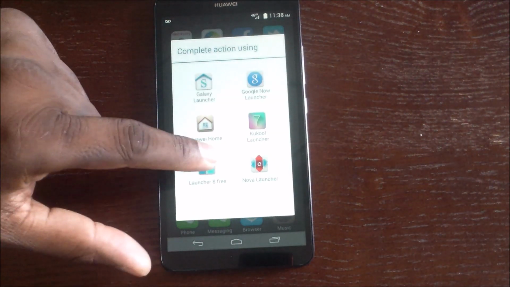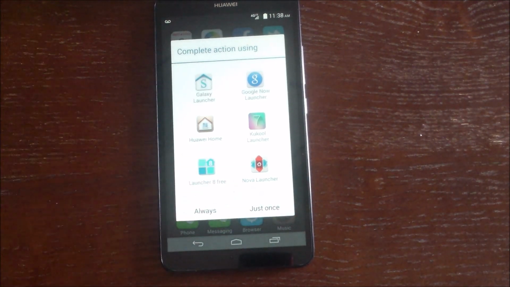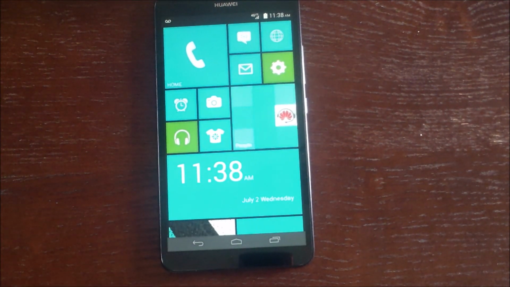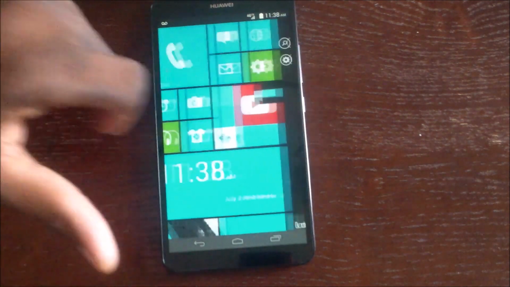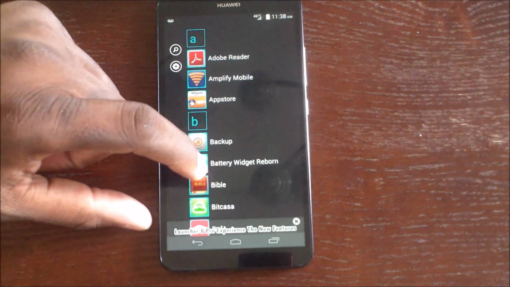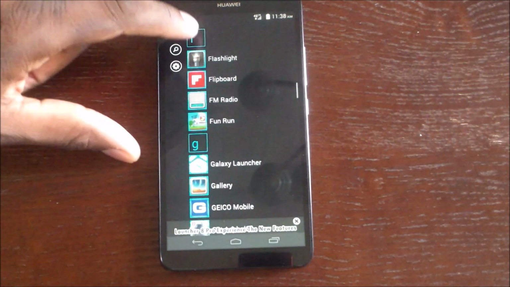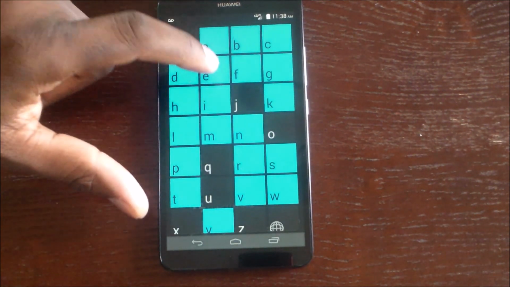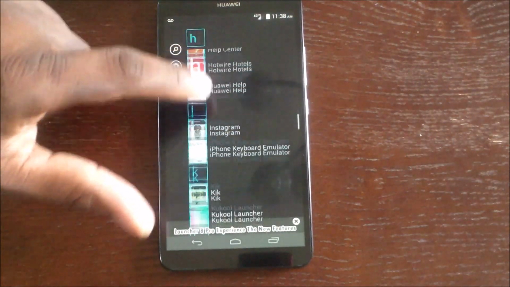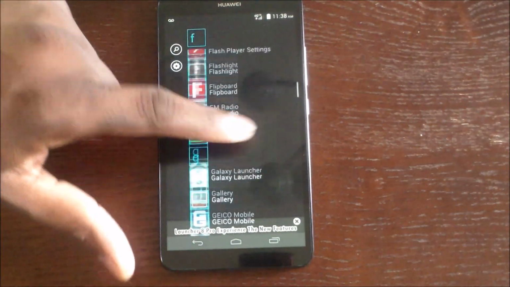And the next one is a Windows 8 launcher. I think this one is probably the most unique. It's very clean, very stylish. It actually looks exactly like Windows, and I don't think you can go wrong with this one. Swipe over, you get all of your apps just like Windows. You hit the little icon, it gives you all of the things just like Windows. It's exactly like Windows Phone.